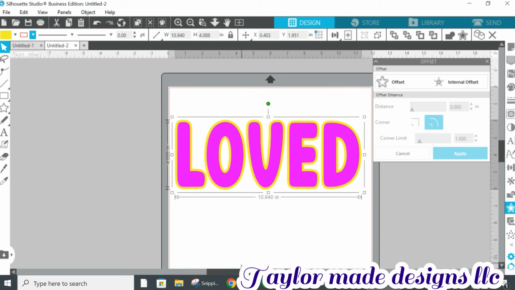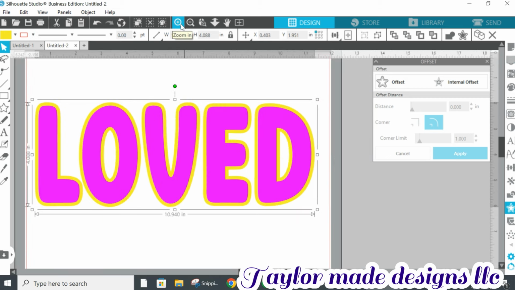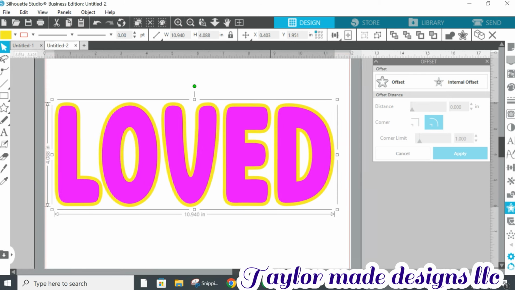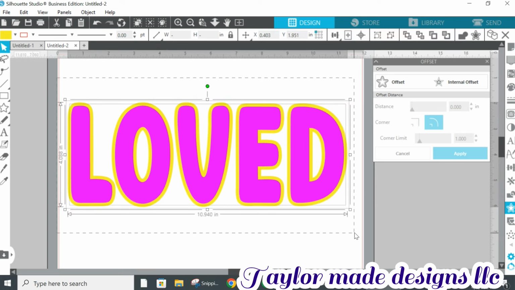Okay, so now this is what I have. I'm going to see if I could zoom up a little bit so that you see exactly what's happening here. Okay, so now my offset is selected. How do I know? Because if I go up here, it's showing yellow, and the yellow is the offset. So I'm going to select both of them. I know that both of them are selected because this dash line is around both the offset and the purple layer.